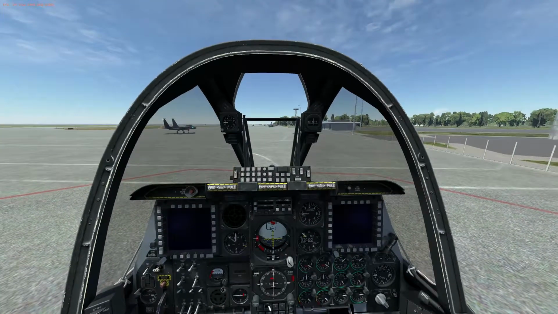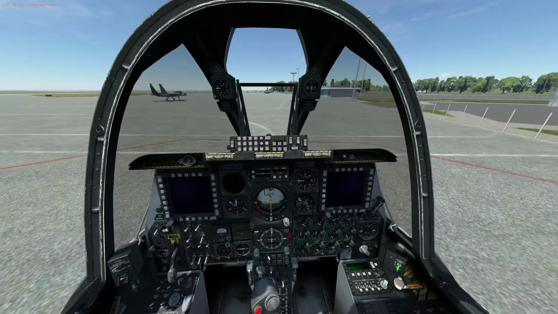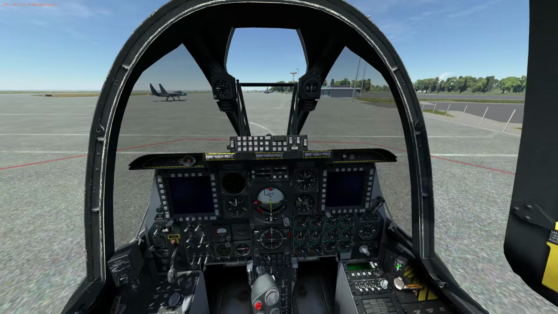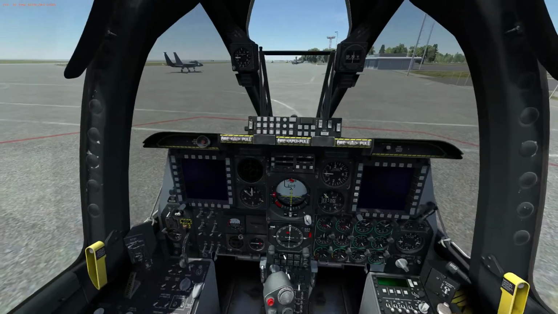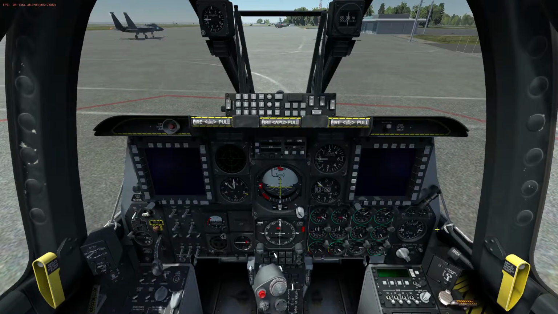I thought we'd do something a bit different today. I'll go ahead and close our canopy before the AI fire their engines up. I thought we'd go through how to start the DCS World A-10C. I know it was pretty difficult when I started DCS, looking at this cockpit as a spaceship. I don't know what to do.